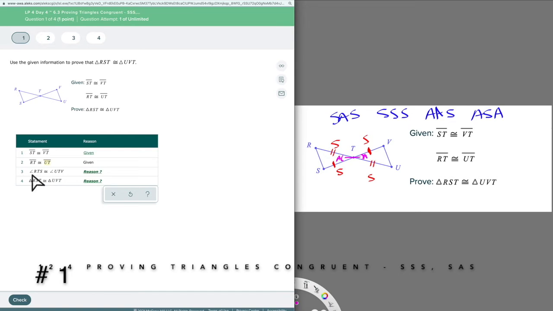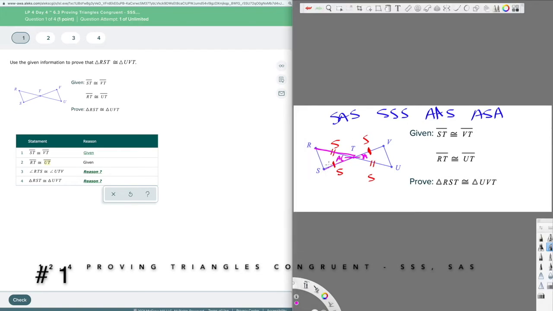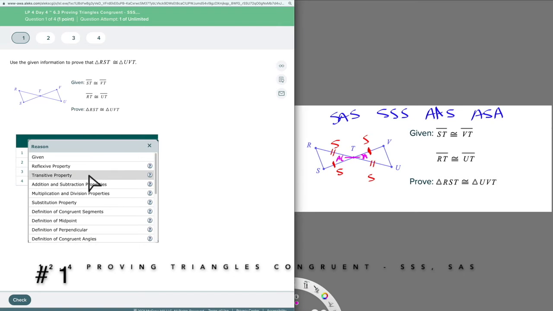Now they're showing exactly what we did over there. So it's RTS, so I had RTS like this, and then that's congruent to UTV. If you notice, the correspondence is correct there. They started from the top and went to T and S, and then they started at the bottom and went to T and V, because R and U are going to be corresponding. S and V are corresponding. So they're in corresponding order. And we've talked about that quite a bit in the last section, the corresponding order.